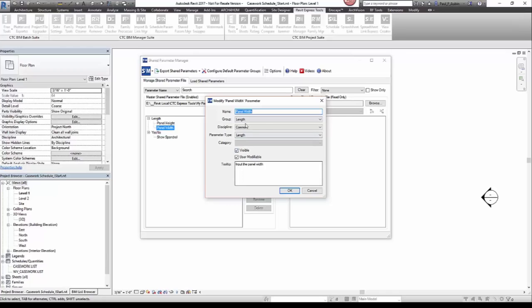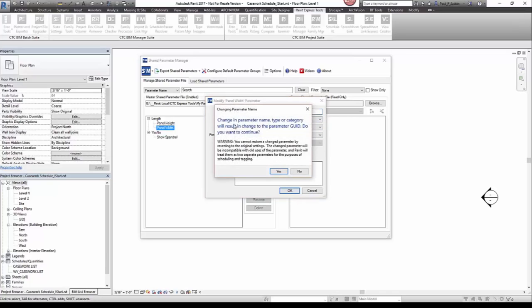However, if I did do that, let's say I change this to panel W, and I click OK. It'll give me a similar kind of warning that will tell me that this actually has to change the GUID, the Global Unique Identifier. So in a way, that's similar to having deleted the original parameter and then creating a new one in its place. So the Shared Parameter Manager is just doing this in a little bit more efficient way, but really behind the scenes, that's what it has to do. It actually has to delete the parameter and create a new one, and it does get this new GUID.